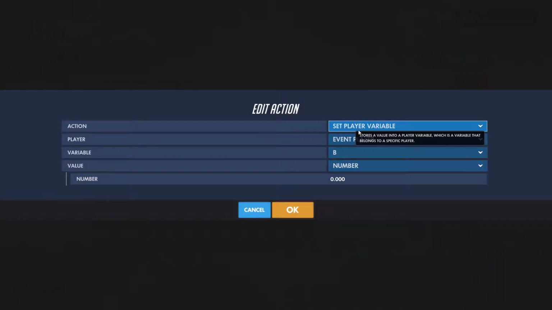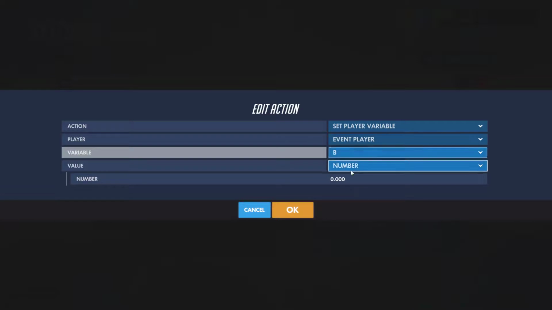This next one, same thing, set player variable on event player, which is referencing who is causing the event. I'm going to call it B. You have to choose from this list, so B is the next one on the list. It's also going to be a number, and we're setting it to 0. This one is going to be our current ultimate charge percentage, what we use to hold that.